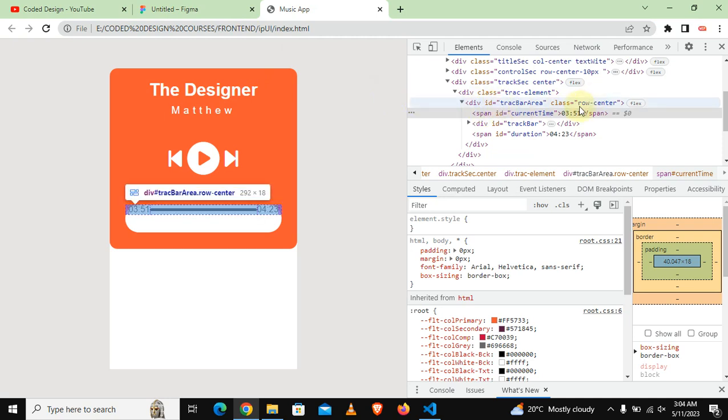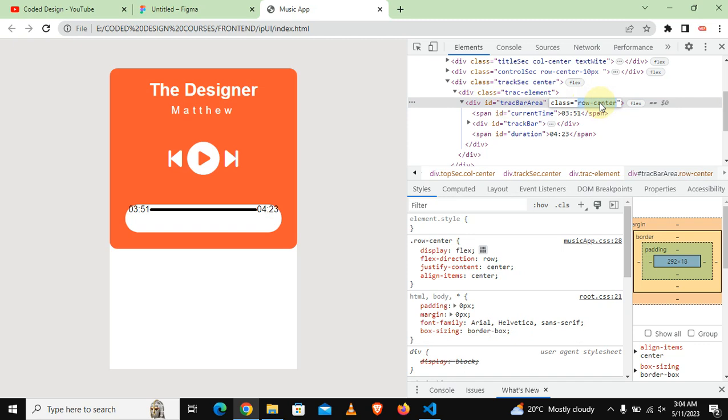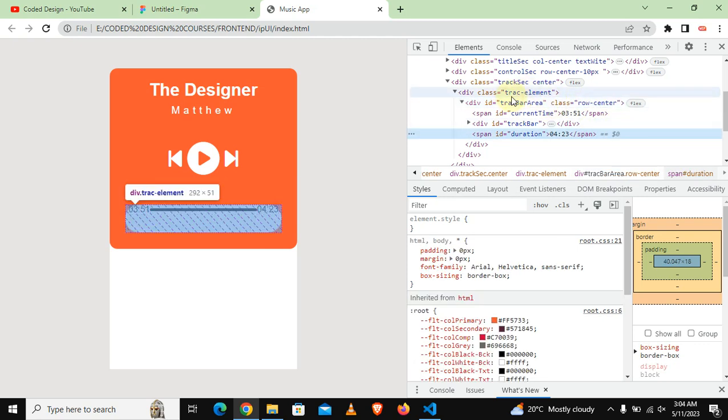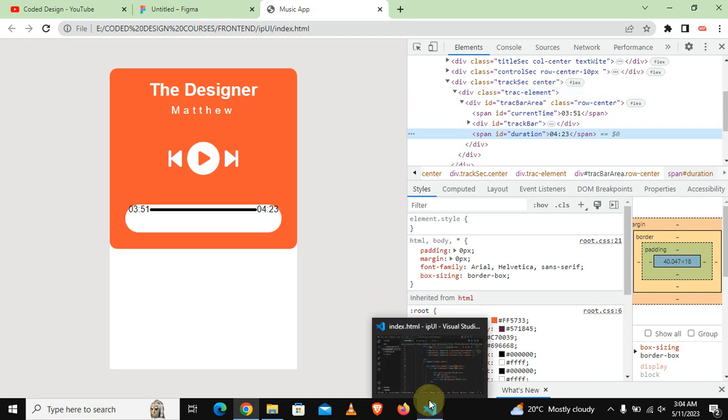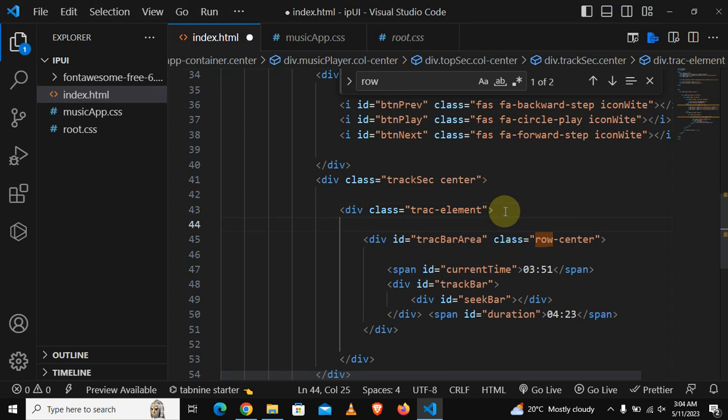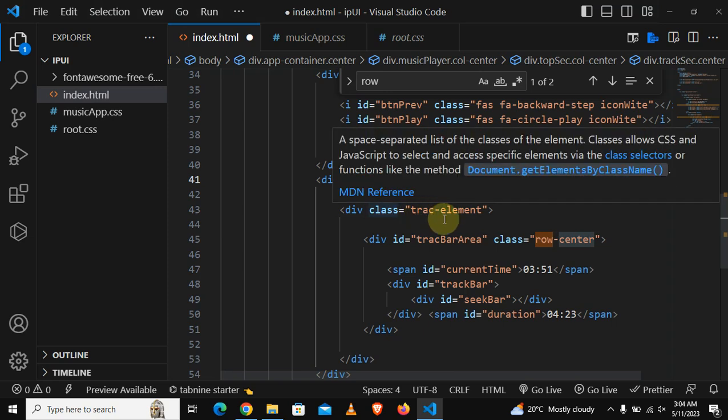Track bar area, class row center. Class track element. Something is just not right. What am I missing? Let me click undo. Let me just check my elements one by one. I've got the track bar here that centers something. What is that thing? It's the track element.